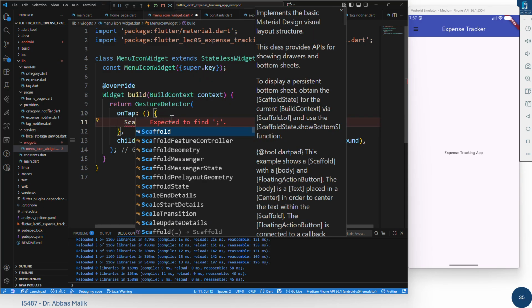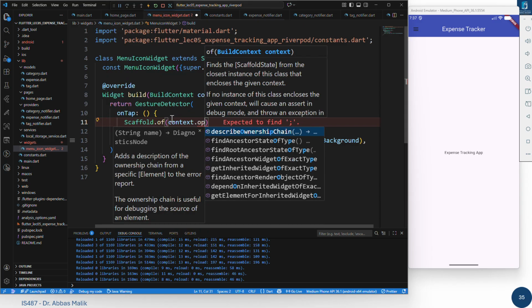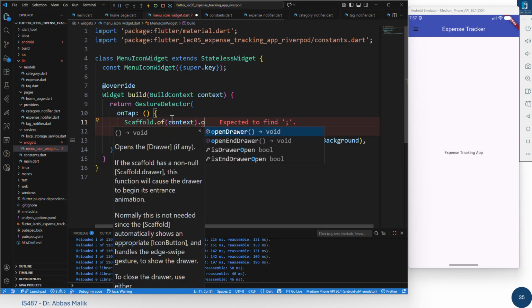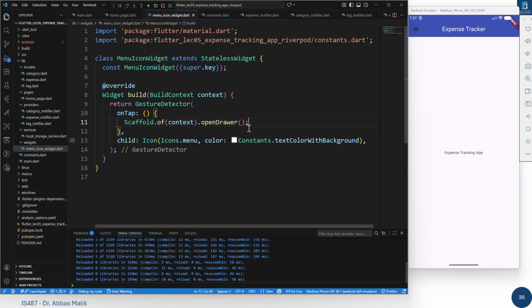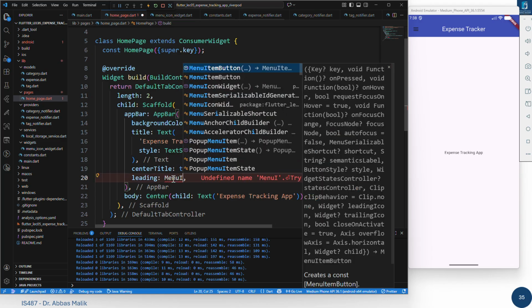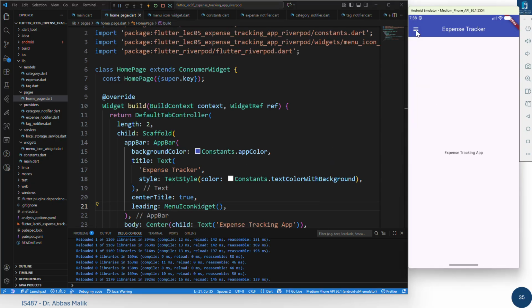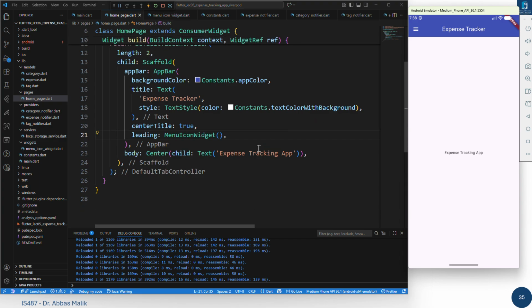So I can say Scaffold.of, and then we have a context, and then we say openDrawer, and once we do that, when we click on that, it will open the drawer. But of course, instead of having this icon, I will just say that I want to create this menu icon widget. And then when we do that, we get this one. Right now we haven't specified our drawer here, so once we specify the drawer, it will open when we click on it. Okay, so first of all, let us create that drawer.